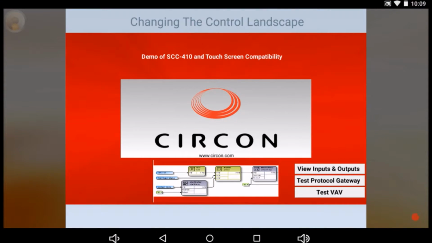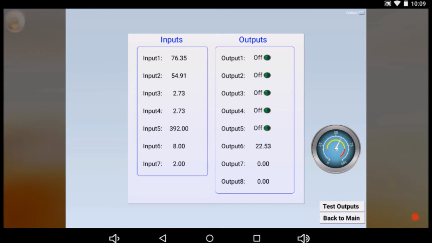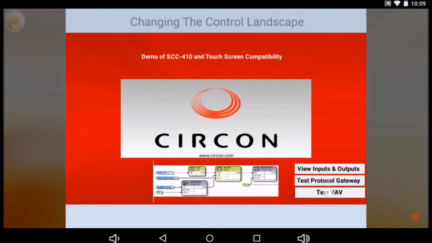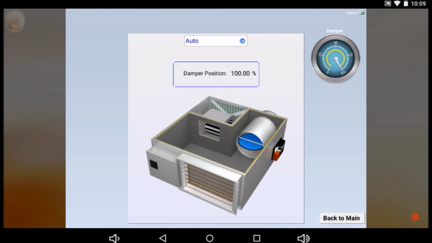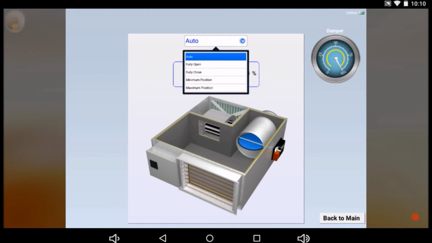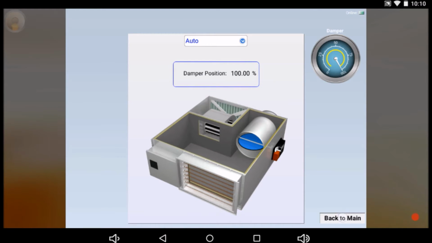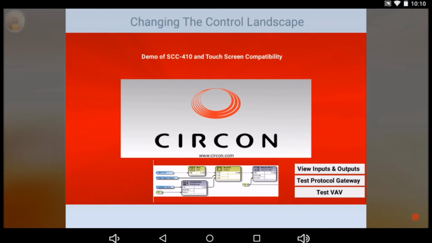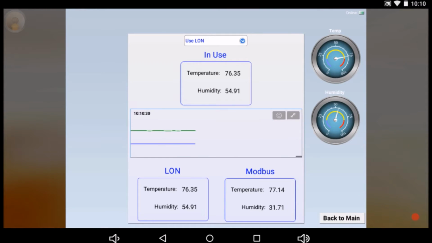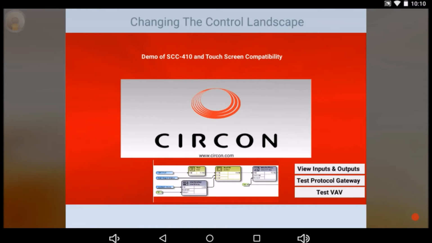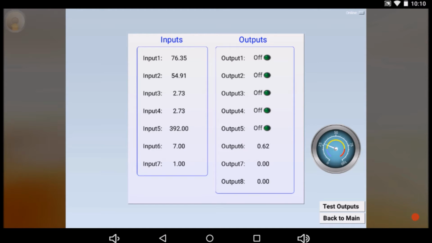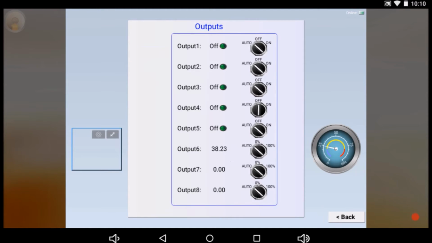Okay guys, so these are the screenshots I was telling you about. I've made a recording of the touchscreen itself. This is an input-output table I made for the SCC-410. And next, let's go to a VAV page I made quickly. Here's a picture of the VAV. I made some controls to override the VAV to different positions. Let's go back here, and then this one is a translation page I made where we can interconnect LAN or Modbus.